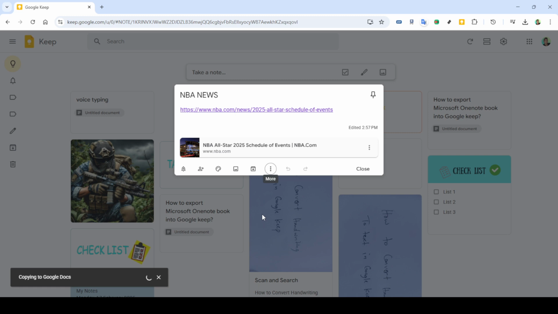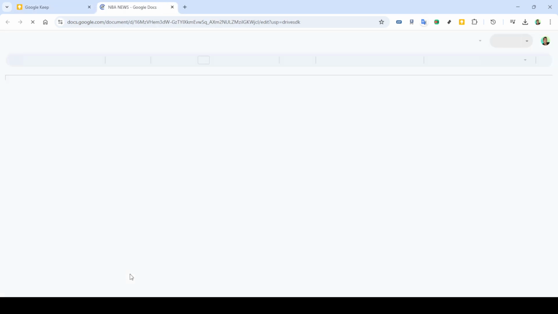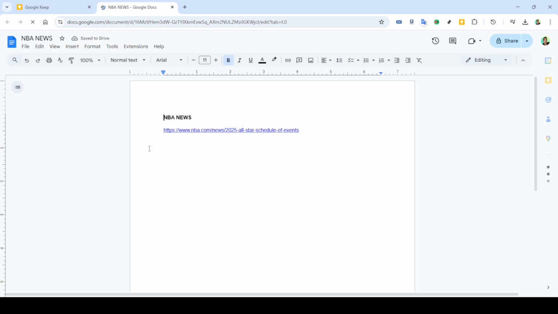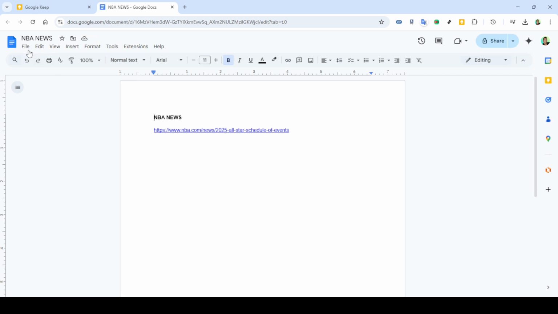Now scan through your list and select the particular note that you want to convert into a PDF. Clicking on the note will open it, allowing you to view and make any necessary adjustments before proceeding to the conversion step. With the note selected, you'll notice an icon labeled More, which is typically represented by 3 dots or lines. Click on this icon to reveal a list of additional options.